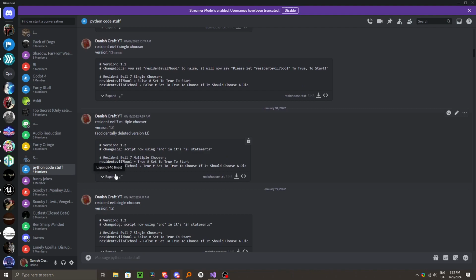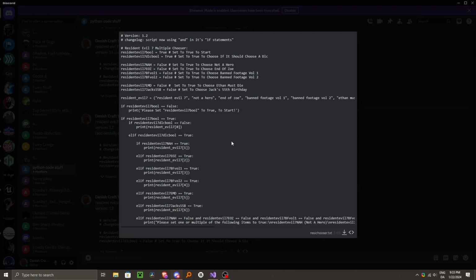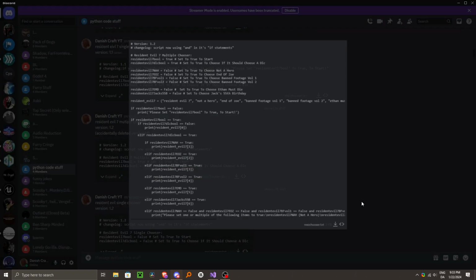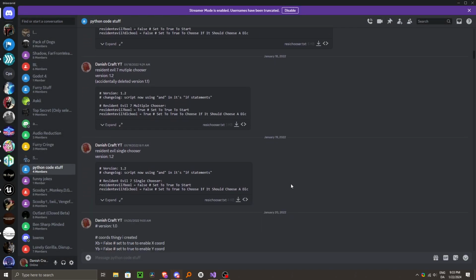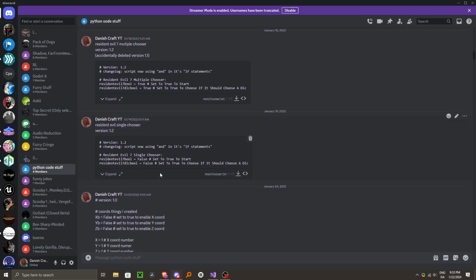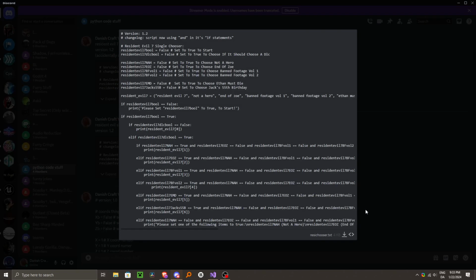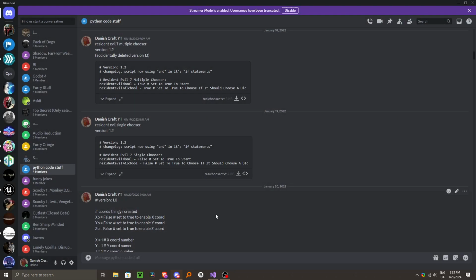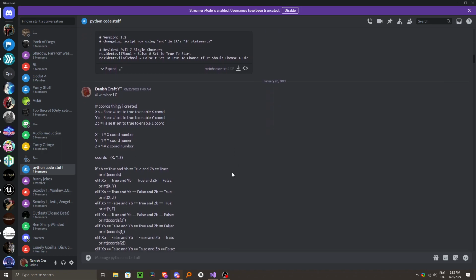Then version 2 for the multiple choice script now uses AND in its if statements. Down here, now use AND. That's all that has happened. It now uses AND, which makes the code look significantly cleaner. But still, you could improve it in other ways.